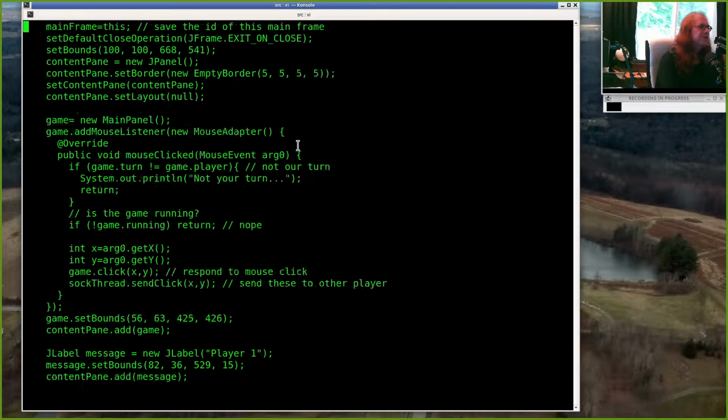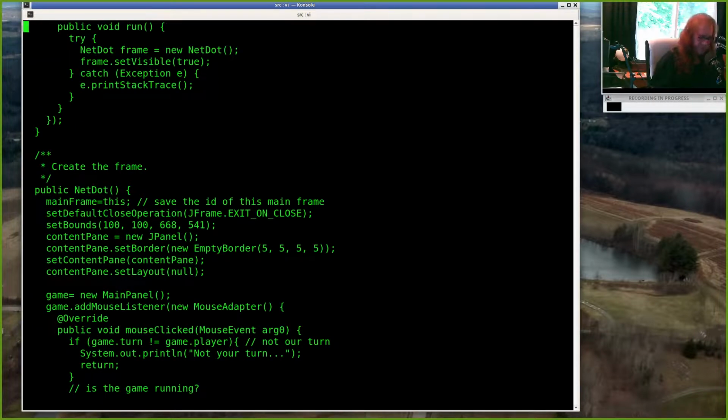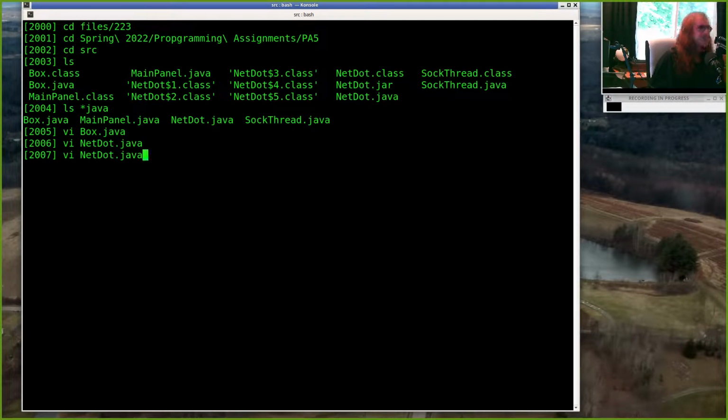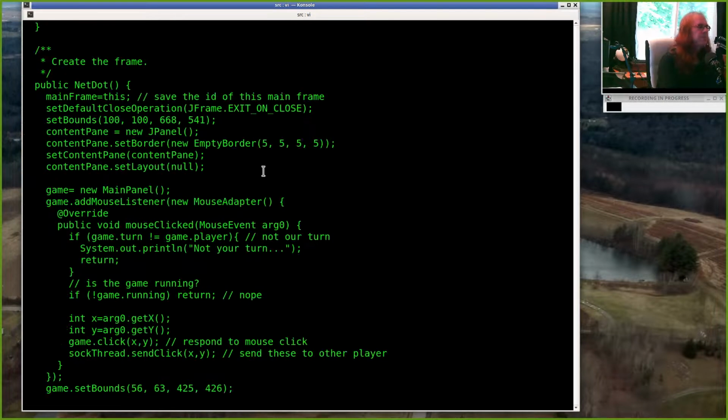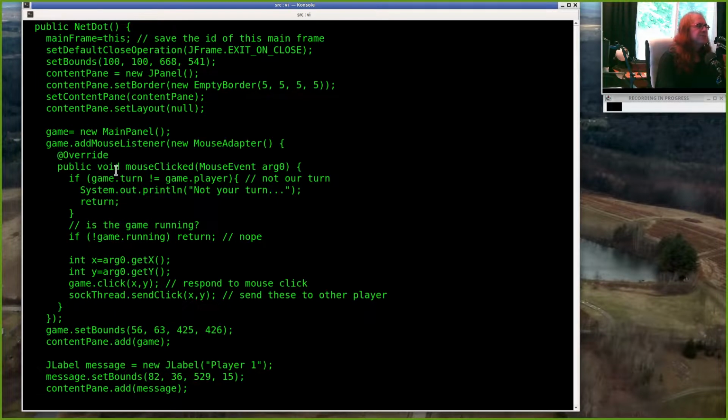And I think that's all there is in here. Oh, so the mouse click code. So when the mouse is clicked, first thing I do, I check to see if the current turn is the same as what my identity is. So game.player is an integer, I believe, that says am I player 1 or player 2. Game.turn is an integer saying is it player 1 or player 2's turn. So if those don't match, I print a debug saying not your turn and I return. So mouse clicks when it's not my turn are effectively ignored.